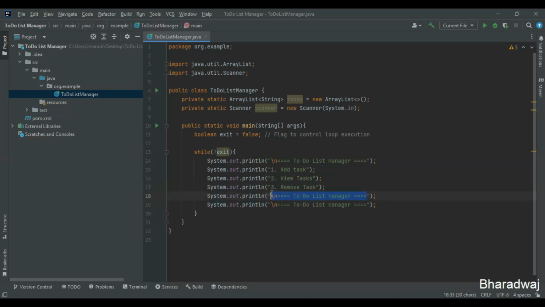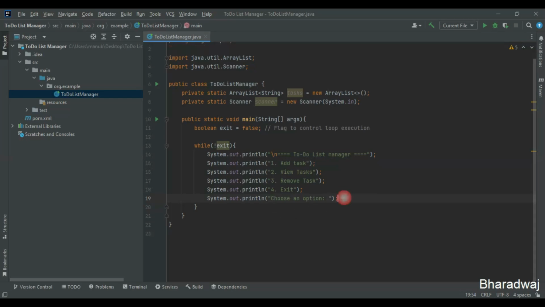Fourth one, I'll just come here. Let me delete this one. Fourth one, let me give exit. Fifth one, I'll just come here: choose an option. So this is it.